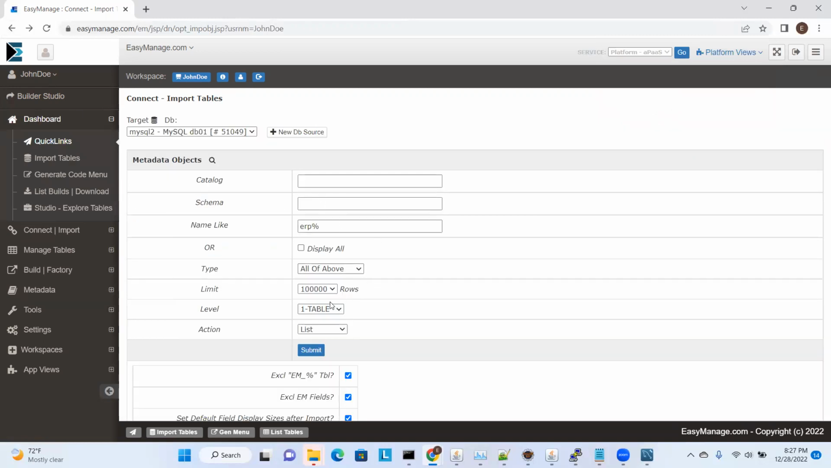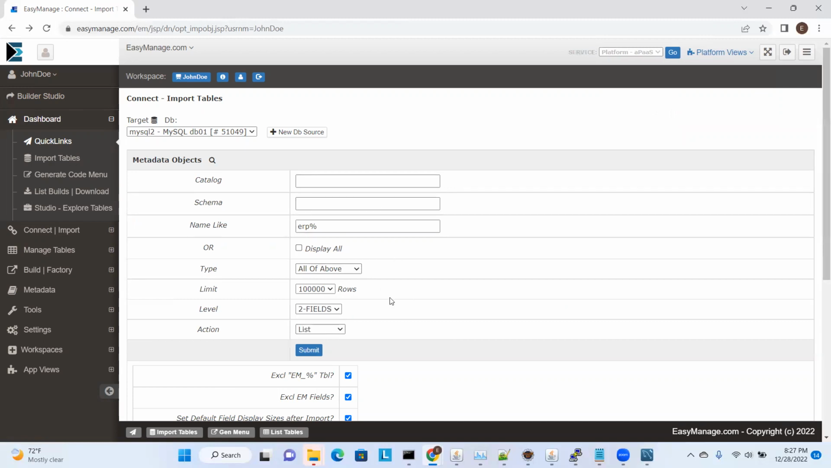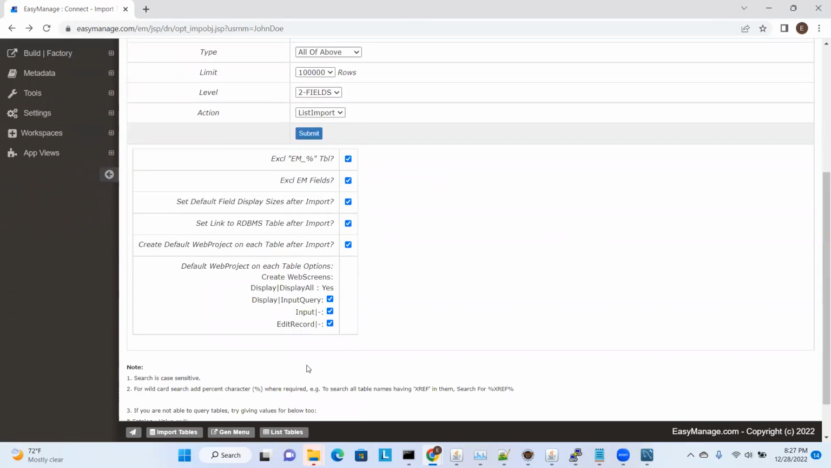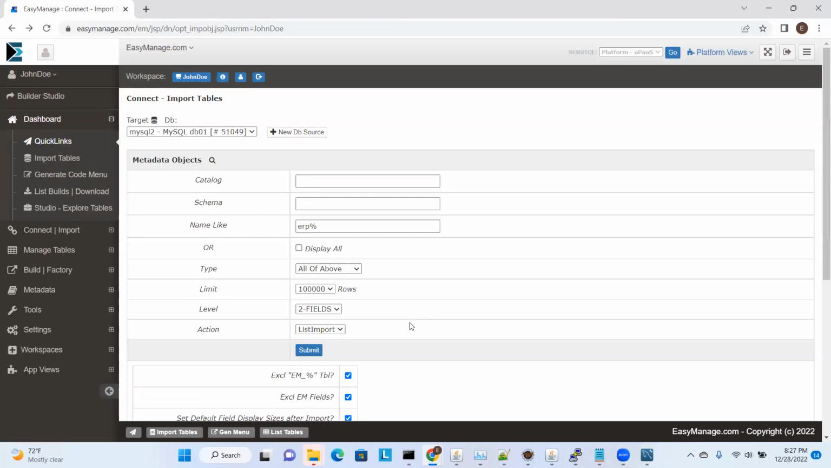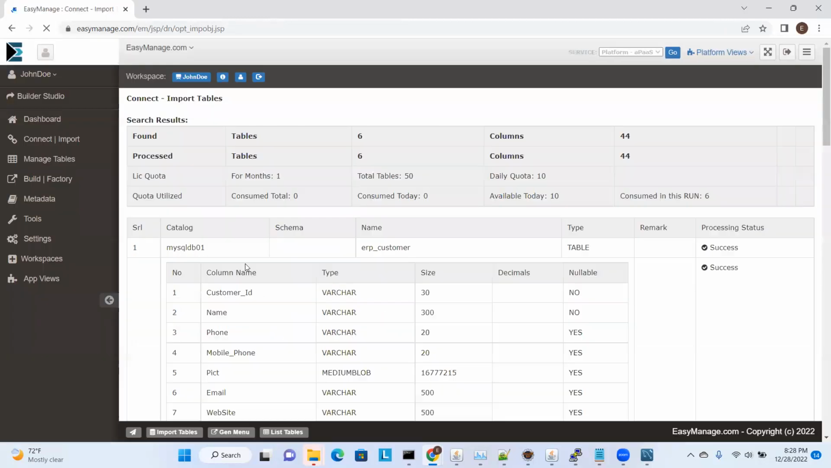I will now select get me field level data. You can verify again if you would like to see the fields, but I will skip that and directly select the import option. Upon submitting, it is going to import those tables and views. I would suggest that initially you keep these defaults checked as they are. So, submit.